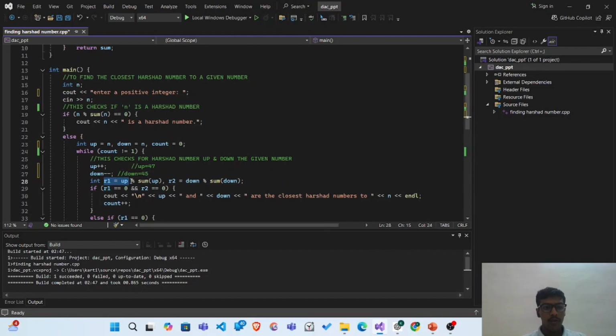Here, R1 would store the remainder of up and sum of up, and if the remainder R1 is 0, it would mean up is a Harshad number. That is the remainder of up with the sum of digits of up would be 0. It means they are divisible. And same goes for R2. R2 is for the variable down, and R2 would be helpful for the downward search of a Harshad number, and up would be useful for the upward search of a Harshad number.